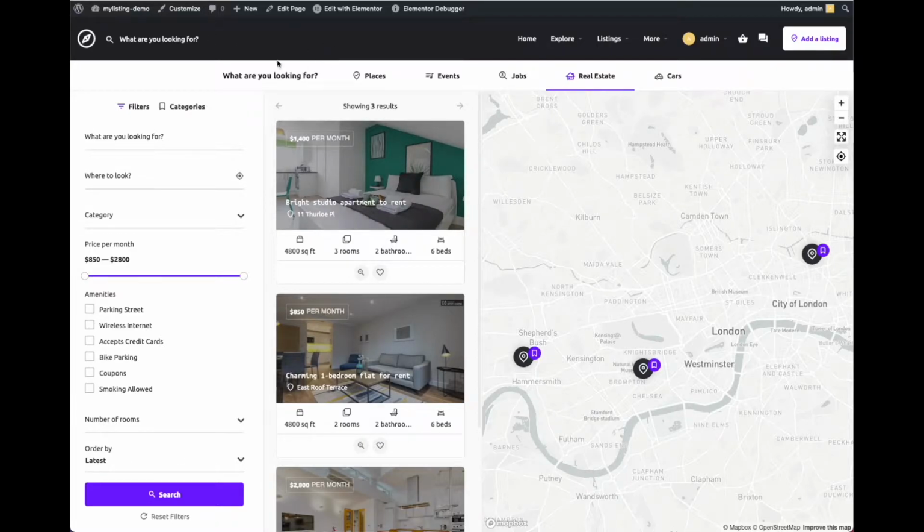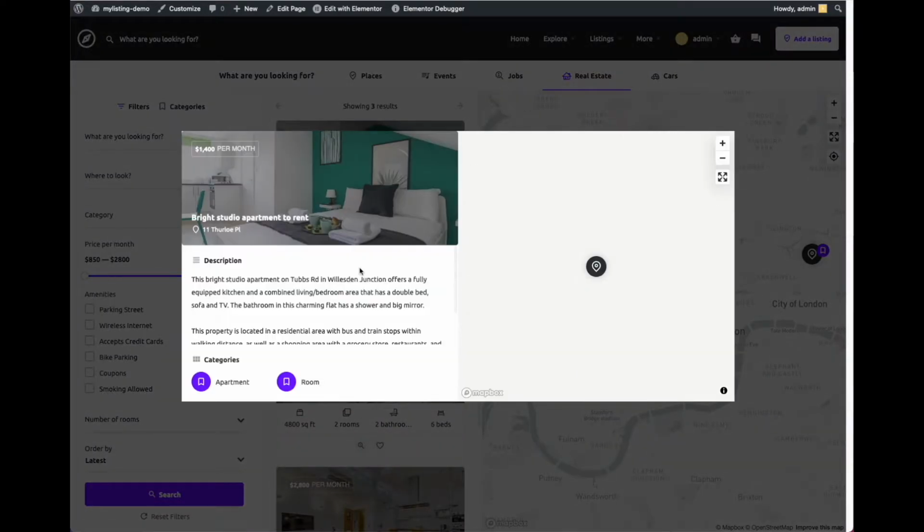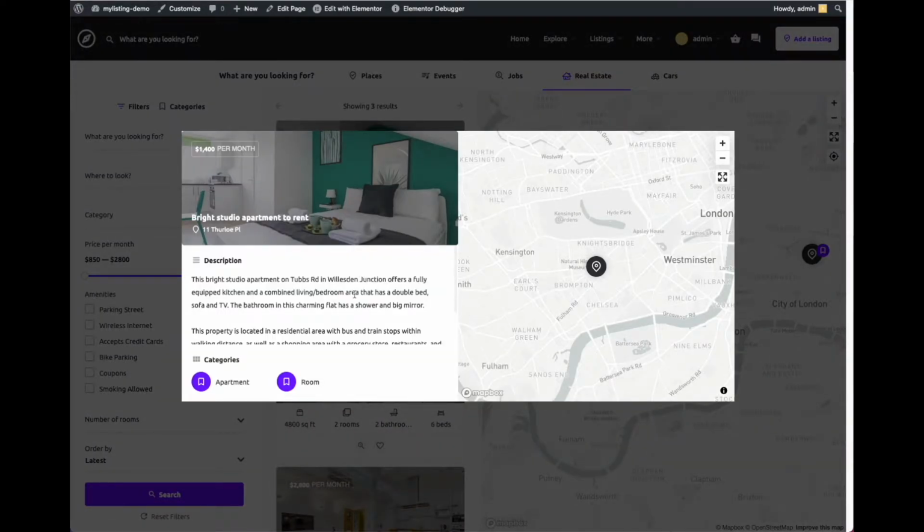So here we are on a default demo site of the MyListing theme, and I have gone to the real estate tab, and if you click the quick view button, you will see that it pops up the default quick view. Now, as you know, there's not very much you can customize about this pop-up, and that is where the MyListing Toolkit plugin comes in, because it allows you to design this pop-up with Elementor. And thus it allows you to have complete flexibility in how you design this pop-up.